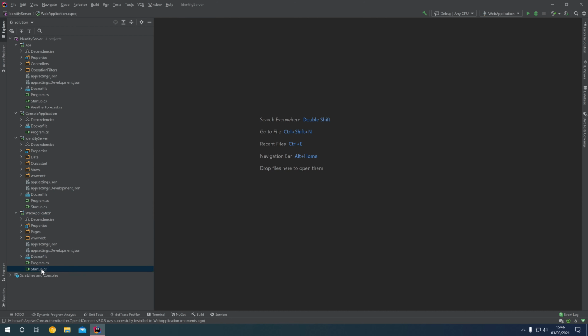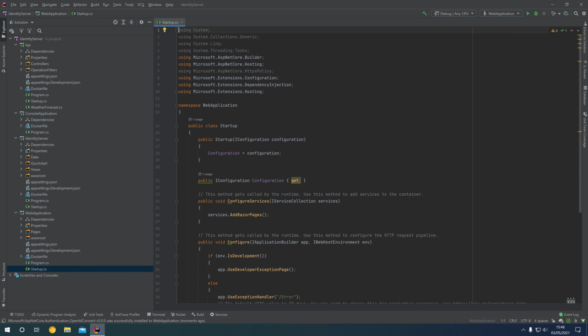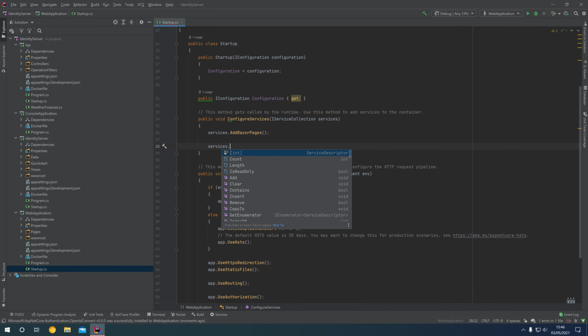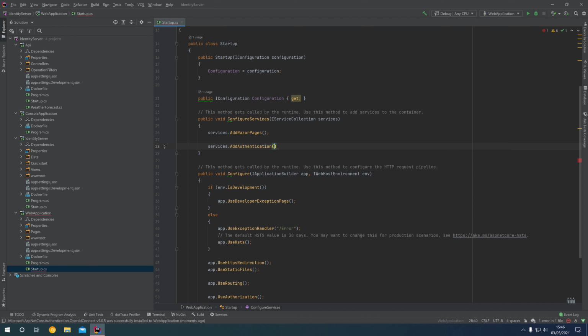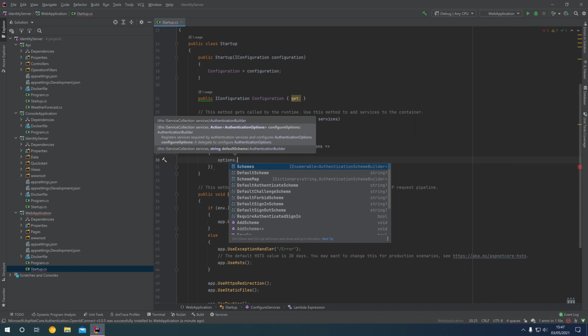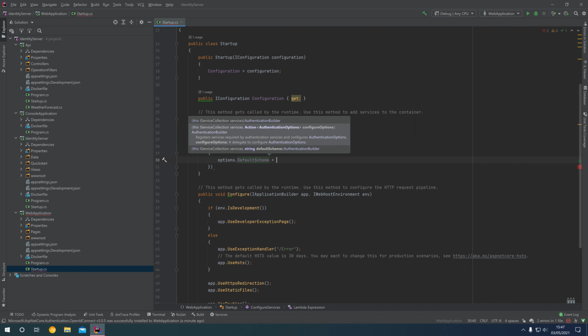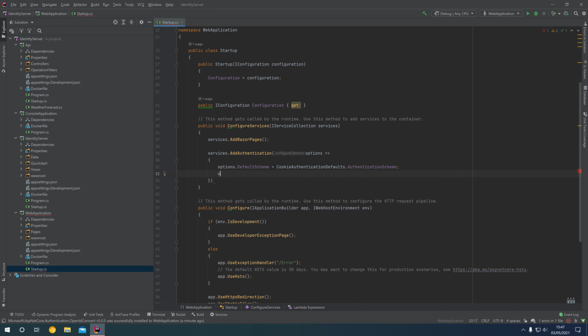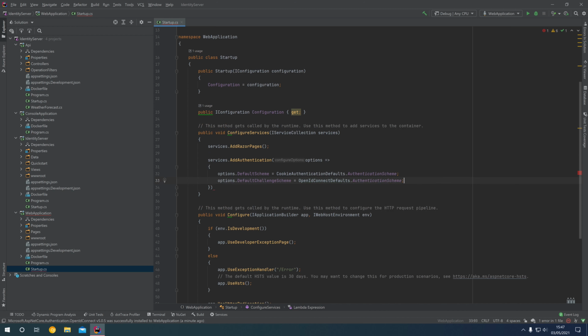And now what we're going to want to do is come into the Startup class. And you can see at the moment we just add Razor Pages and we don't add any authentication yet. So that's what we're going to do now. We can say services.AddAuthentication, and we should have an options callback function like so. Inside here we can say options.DefaultScheme equals CookieAuthenticationDefaults.AuthenticationScheme. We can then say options.DefaultChallengeScheme equals OpenIdConnectDefaults.AuthenticationScheme.